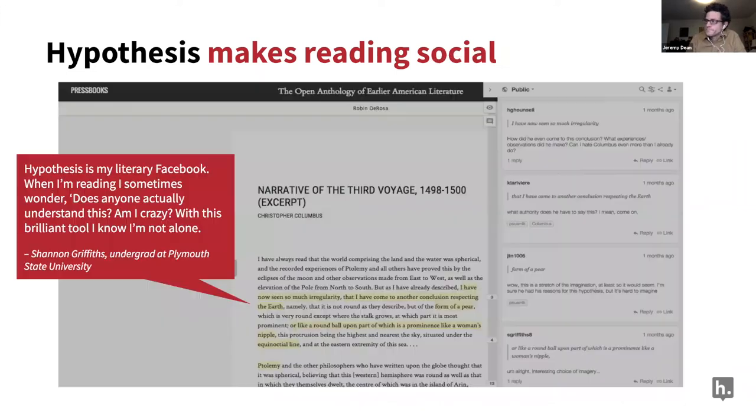And then finally, Hypothesis makes reading social. And this is absolutely the number one takeaway for students in surveys that we conduct with our student users. The number one thing they always say in those surveys is that they learn from their peers using Hypothesis, that they saw other students and were able to learn from each other, that they collaborated in understanding passages. And so that social piece is very valuable to students.